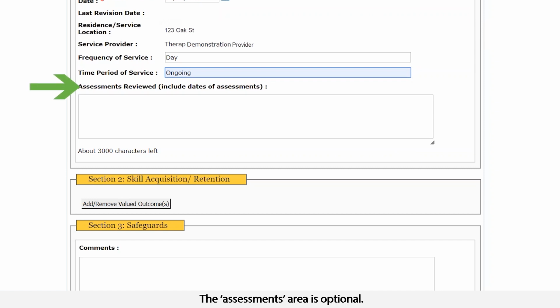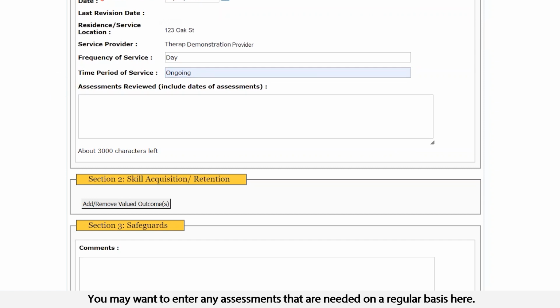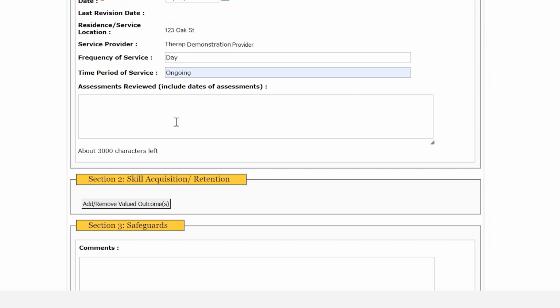The assessments area is optional. You may want to enter any assessments that are needed on a regular basis here. Maybe a hot water assessment, something of that nature.